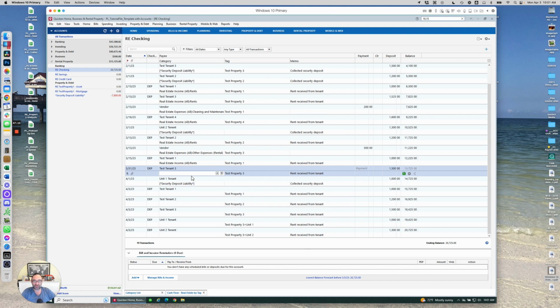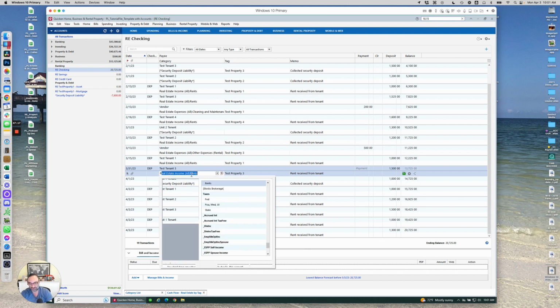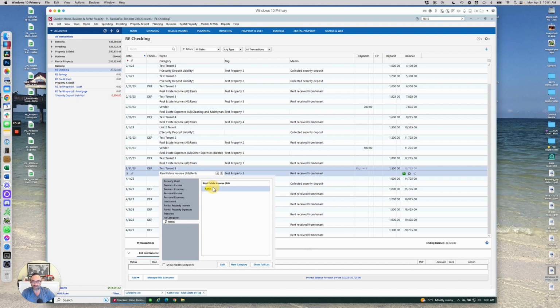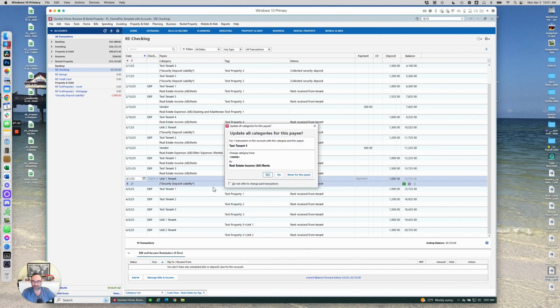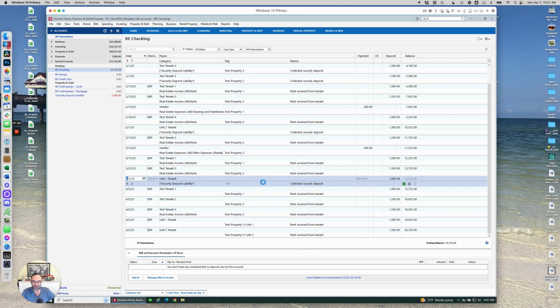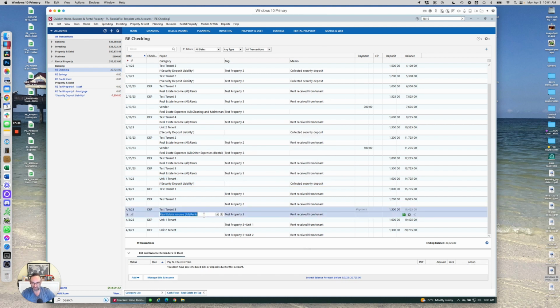I would think you should be able to set a default rent category and just have it automatically categorize it, but that does not seem to be the case. So this is asking me if I want to make everything this thing for one transaction. Yeah, I'll hit yes, because that'll just auto categorize it.